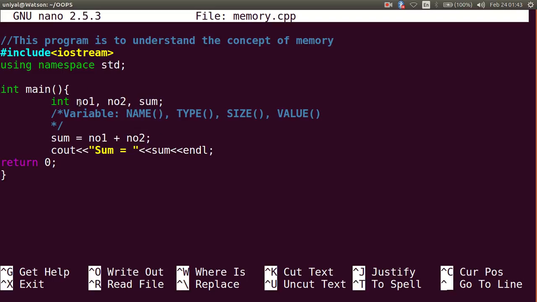If I talk about this variable number 1, the name of this variable is number 1, or I can also say that this is the identifier for the variable. The type of this variable is int, which we get from here.